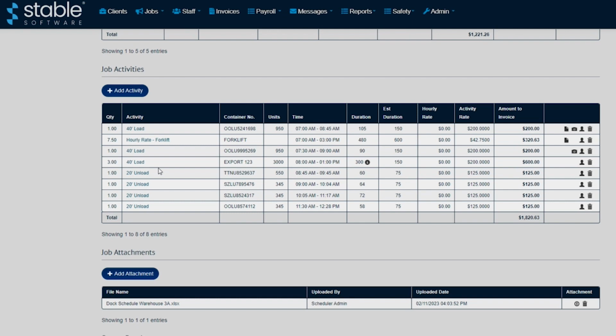The hourly rate and activity rate columns let us know whether the project is billed on a flat activity rate or an hourly basis. And the amount to invoice column lets us know the amounts we're invoicing for each individual activity and the total invoice amount for the job.